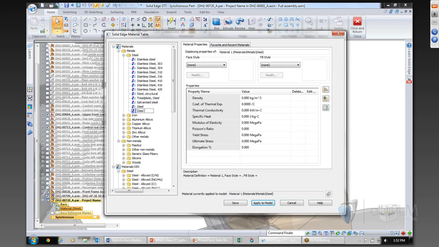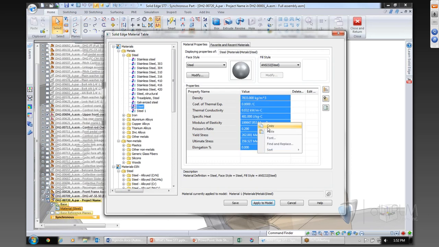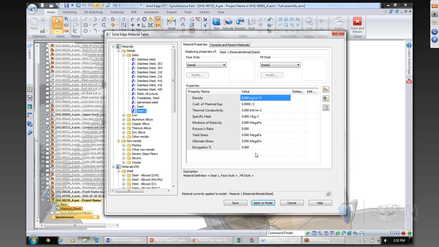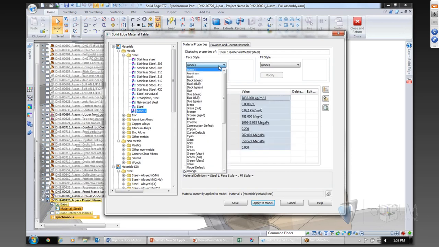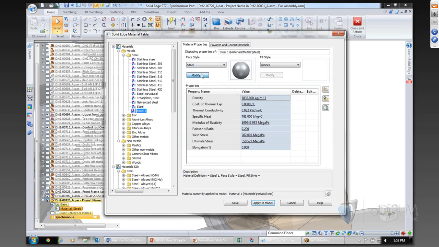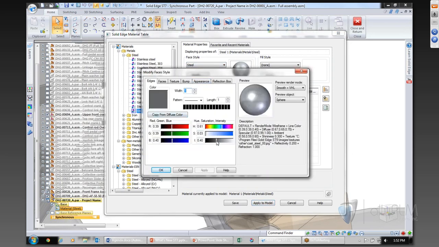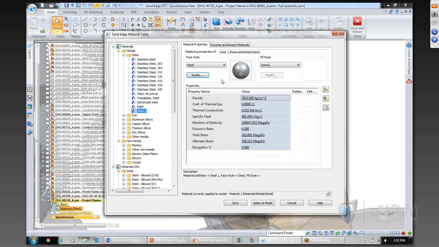Maybe I want to create steel 1, just my own new material. If I wanted to, I could copy the values from the standard steel. I can just come in here, copy them, and paste them into my new steel. I can then apply whatever face style I want to. I could come in and apply my own steel and then modify it. Maybe I want to make it a darker color, something like that. So I can come in and edit the different face styles.